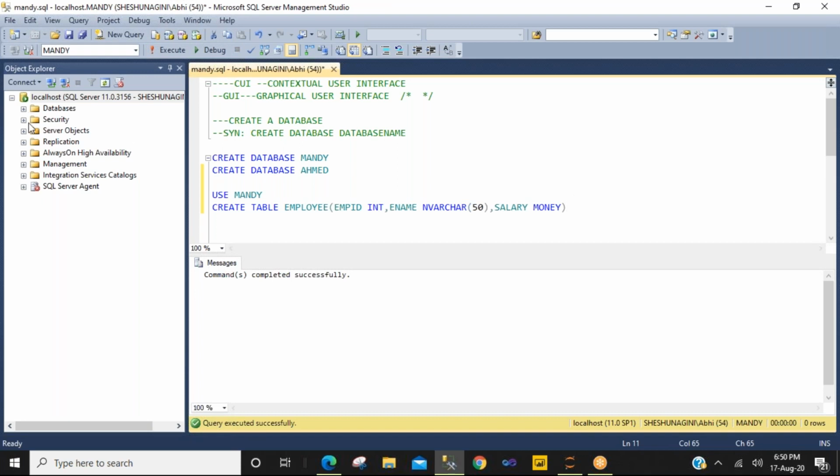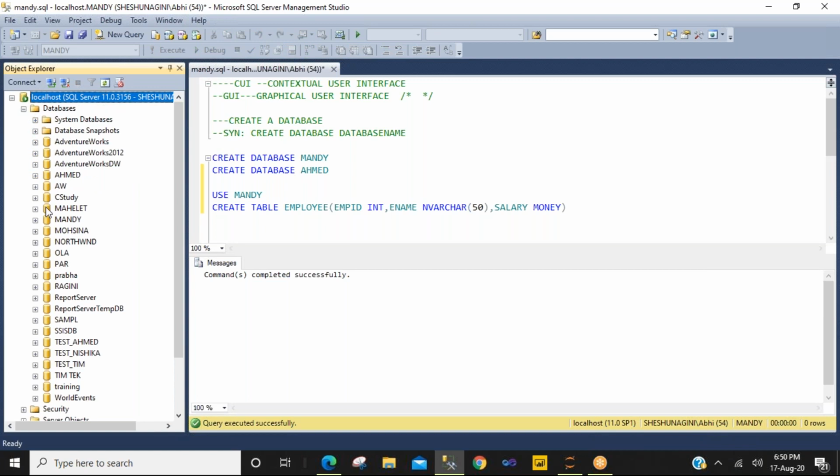When you refresh the database folder, expand the database and tables, there you find a table. Can you see the table? Yes. And there is a dbo.employee. DBO stands for database object, and we can call that the default schema.